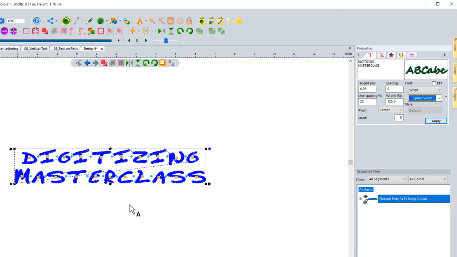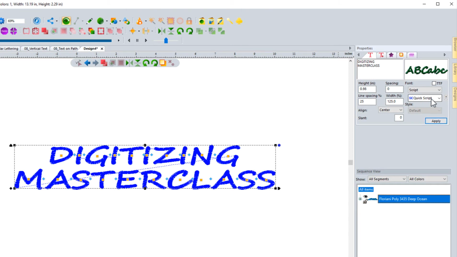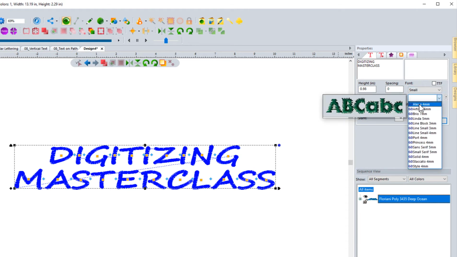So when you're working with all caps, it's not generally the best option to work with the script, but this one right here, this quick script, works pretty well for that. You also have small fonts. Now the small fonts, the one thing I want to point out is they have a 60 next to them. And what that 60 represents is 60 weight thread. It's recommended that you utilize 60 weight thread when you're working with these fonts.